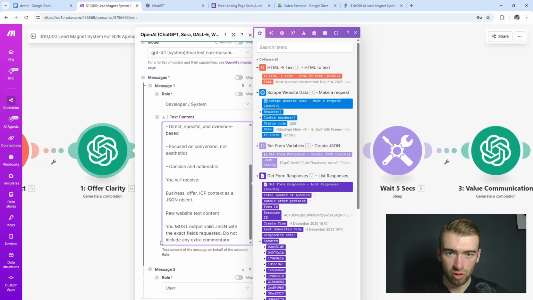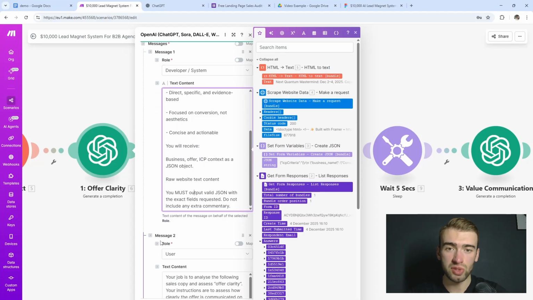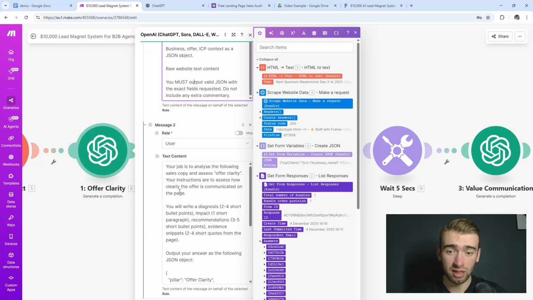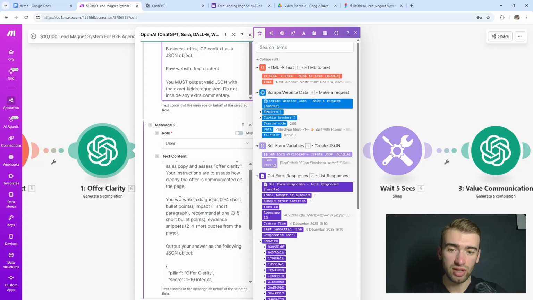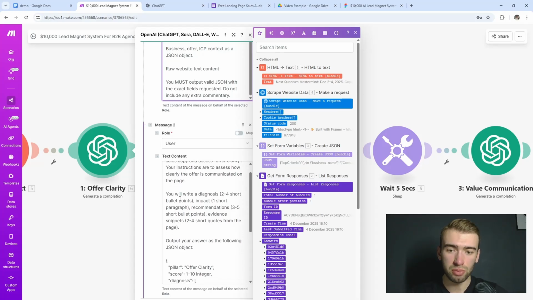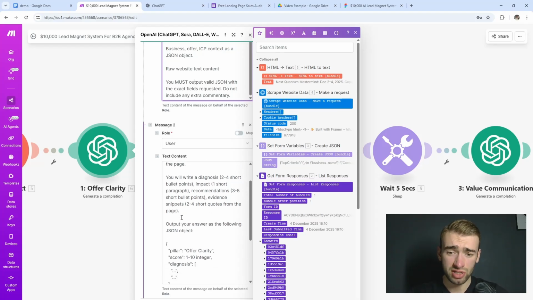But that's the system prompt. In terms of the actual user prompt, which is what a lot of people are most familiar with, that's just the interface when you're actually speaking to the AI. Pretty simple prompt here. Your job's to analyze the following sales copy and assess offer clarity. Your instructions are to assess how clearly the offer is communicated on the page. You'll write a diagnosis, 2 to 4 short bullet points, impacts, recommendations, evidence snippets, and once again, output your answer in the following JSON object.